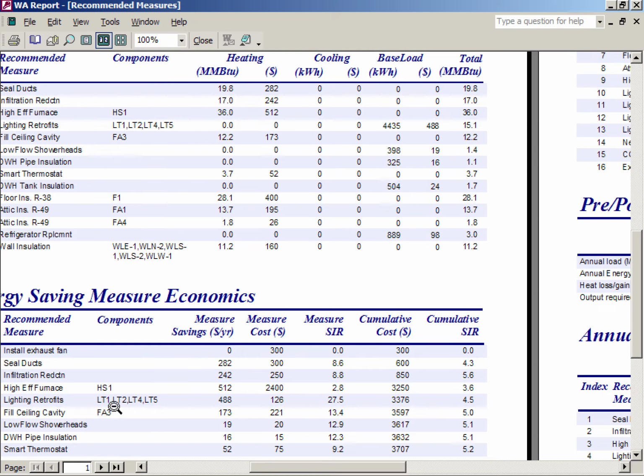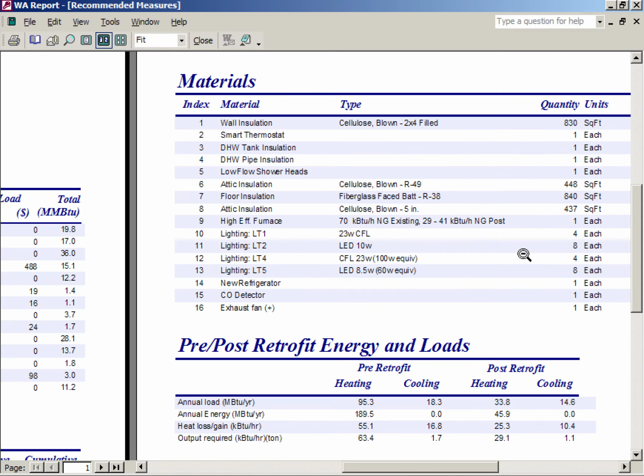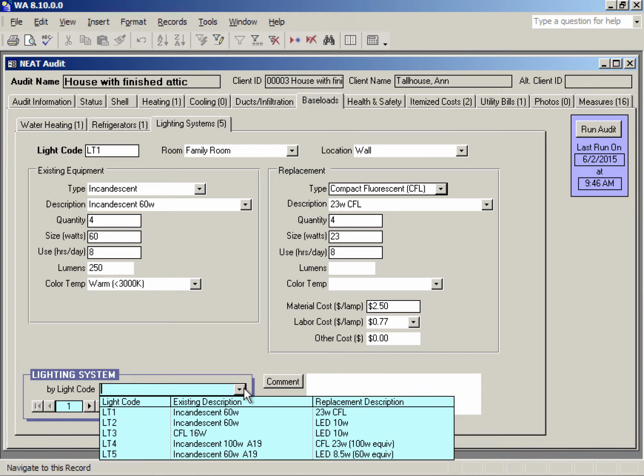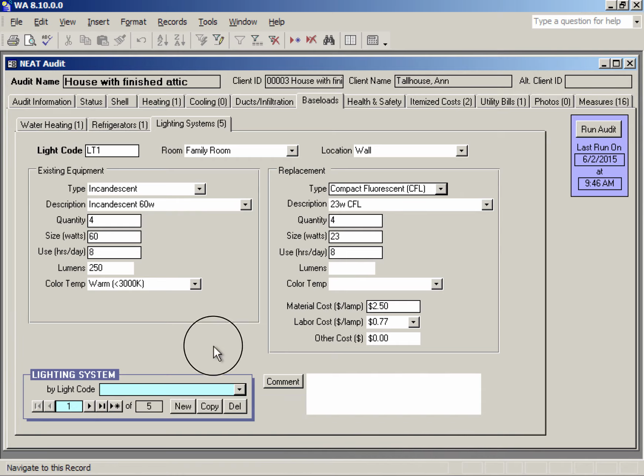Lighting retrofit shows that we have 4 out of the 5 systems listed with an aggregate SIR of 27.5, and our material list shows the numbers and the replacement description. So that's the analysis engine. Let's see if there's anything else that I missed here. No, I think that's about it. Let's see, the drop down here shows existing and replacements. It has the header. So I think that's about it.